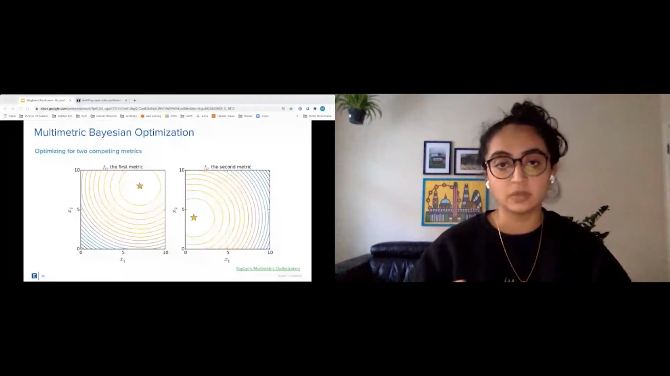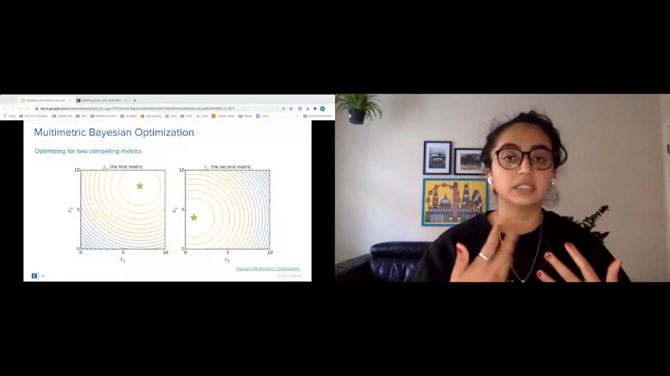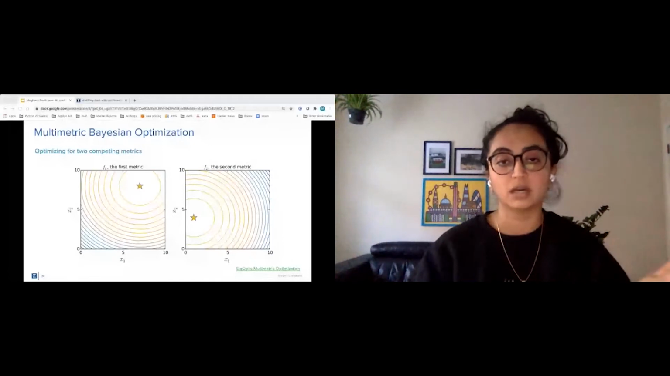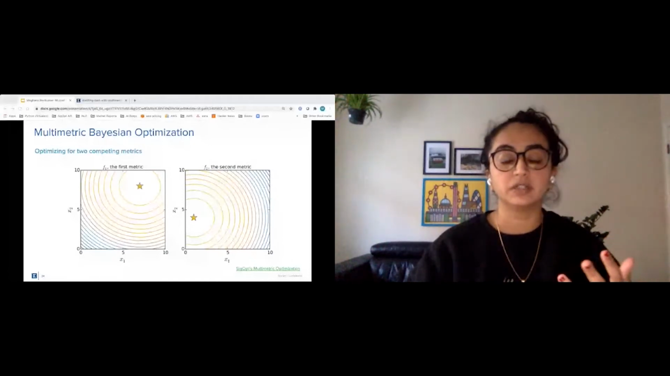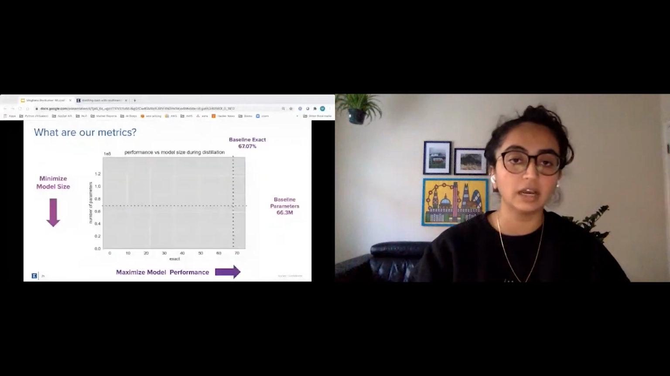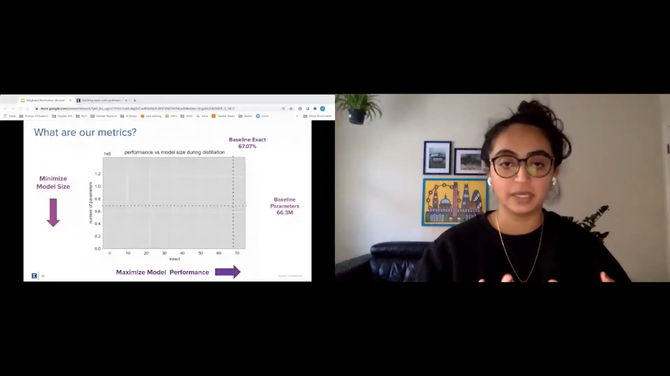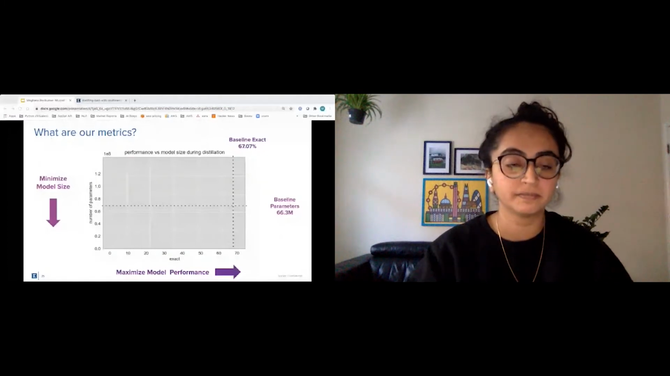More concretely, what that means for us is that we'll be concurrently optimizing for model performance versus model size, where we want to increase model performance and decrease model size of the student model. On the graph, we see again the baseline values for each metric that we are trying to beat.